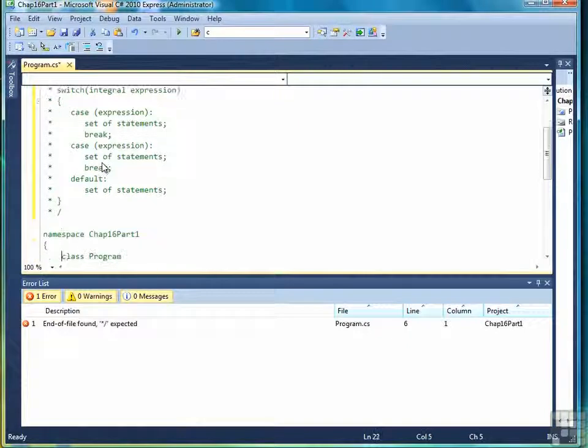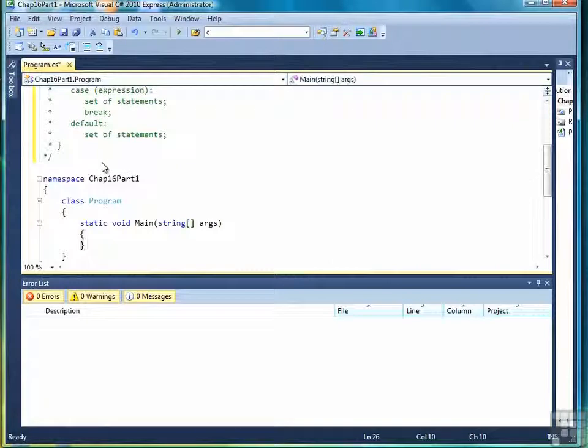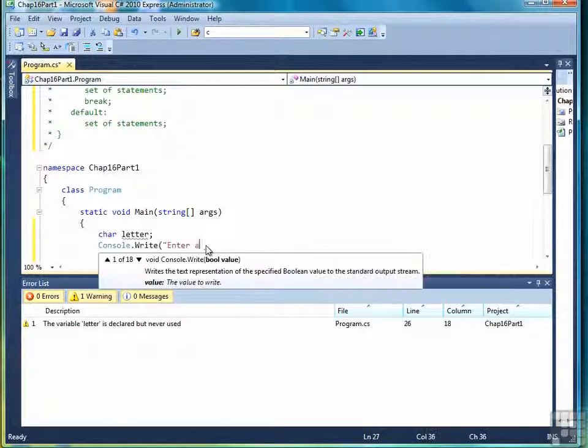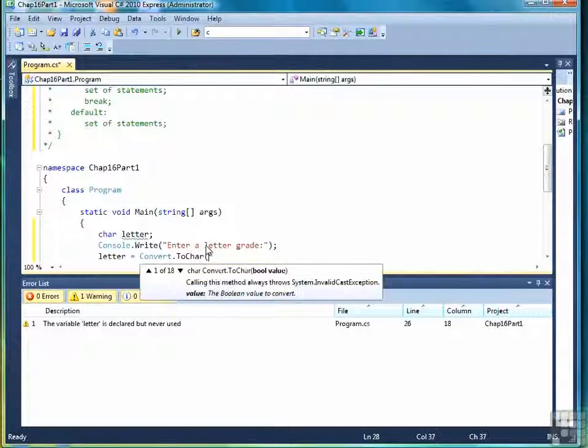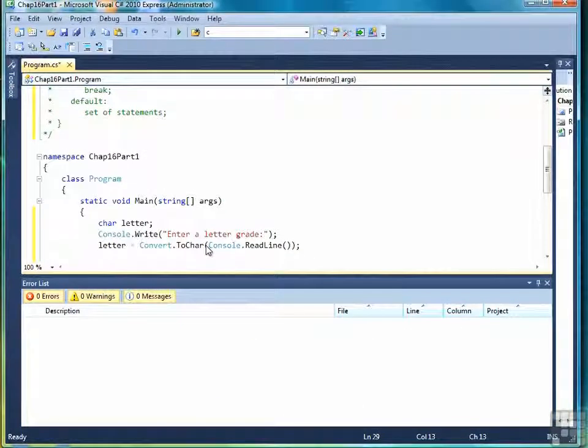Let's look at an example program that uses the switch. So we'll close out the comment, and we'll go back to our main program. So what we're going to do is prompt the user to enter a letter grade. And then that letter grade is going to be the key in our switch statement to determine what numerical range that letter grade represents. So we're going to prompt the user, enter a letter grade, and we're going to convert to char whatever we read from the keyboard, and then we begin the switch statement. So we write switch on the letter.